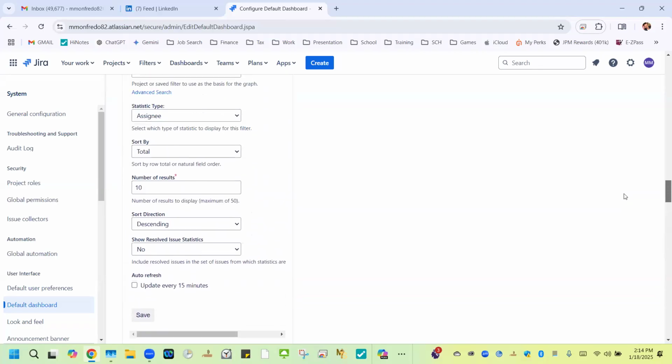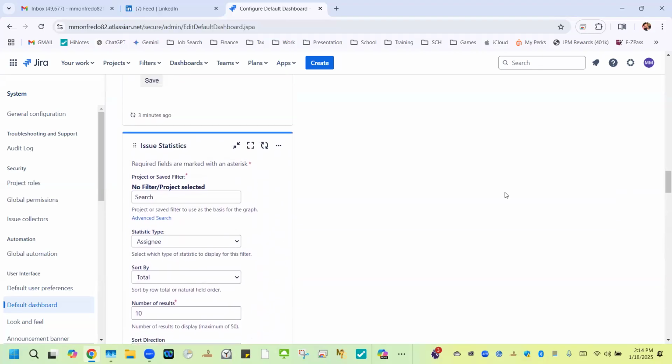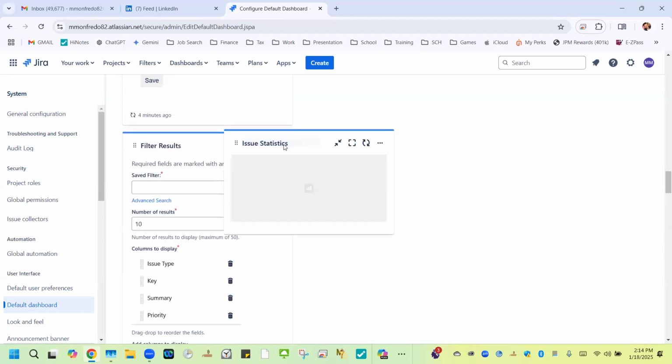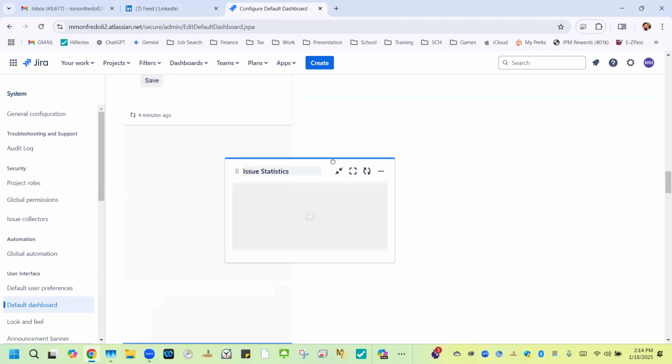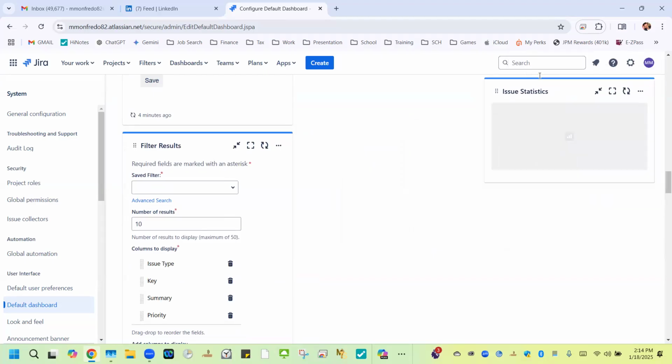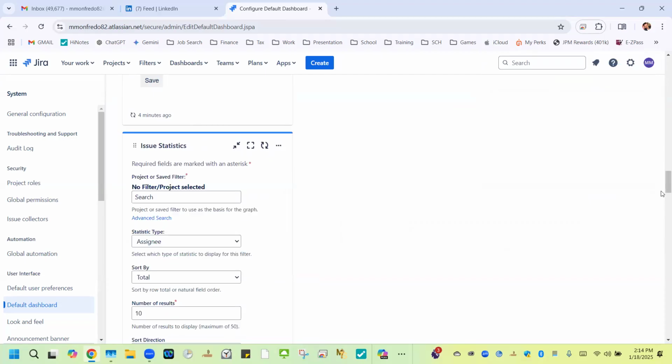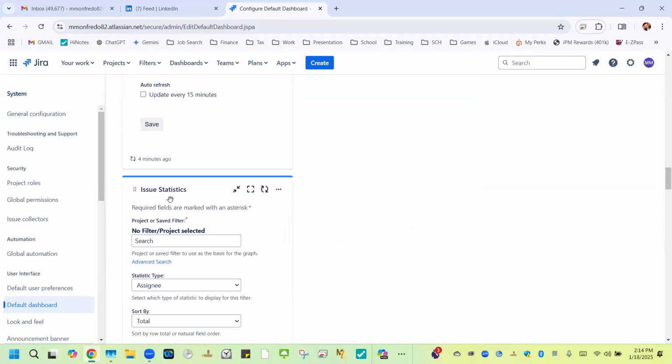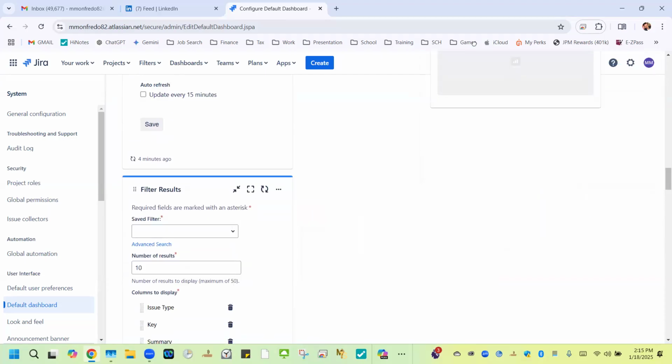Filter results. Looking for a good one. Let's just do issue statistics. We only have one or two items here in our test tactical, but you can see we just drag this widget and we move it to where we want it. We left click it and we drag it all the way to the top.